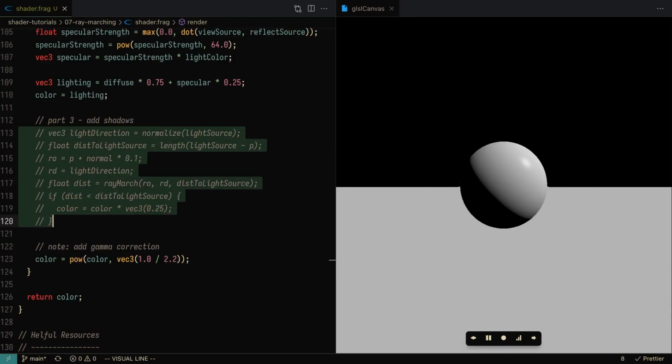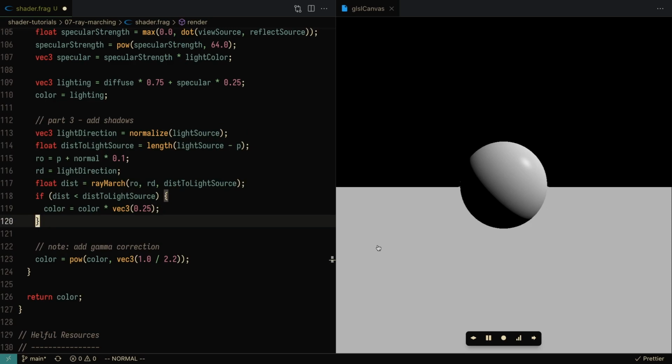In order to calculate the shadows, we're actually going to perform the same ray marching algorithm, except this time the ray origin and the ray direction will be different. The ray origin will be where the point is, plus a very small amount on the normal. This is just to hide some artifacts. And the ray direction is going to be the direction of the light. So for example, if we were at a point right here, we want to go from this point to the light source, which we know is somewhere over here.